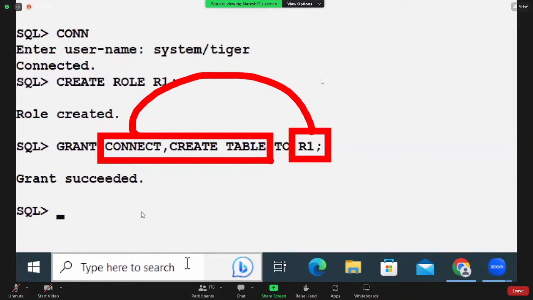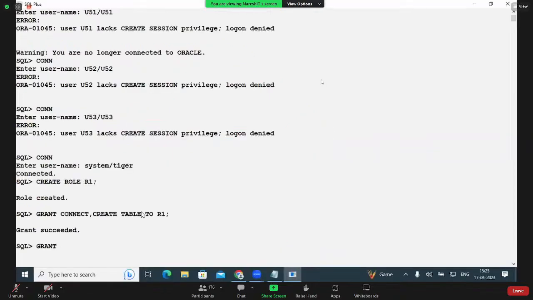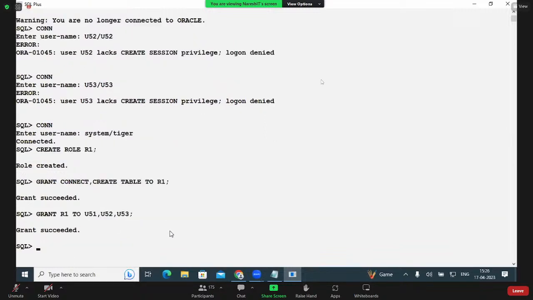Then after that, what do we want to do? Grant R1. Grant R1 to whom? U51, 52 and 53. Here I'm assigning R1 to how many users? 3 users. But R1 is nothing but connect and create table. Now we can see grant succeeded.